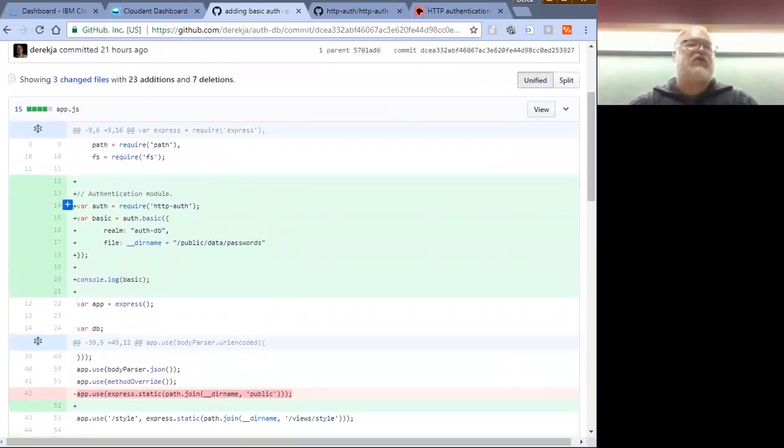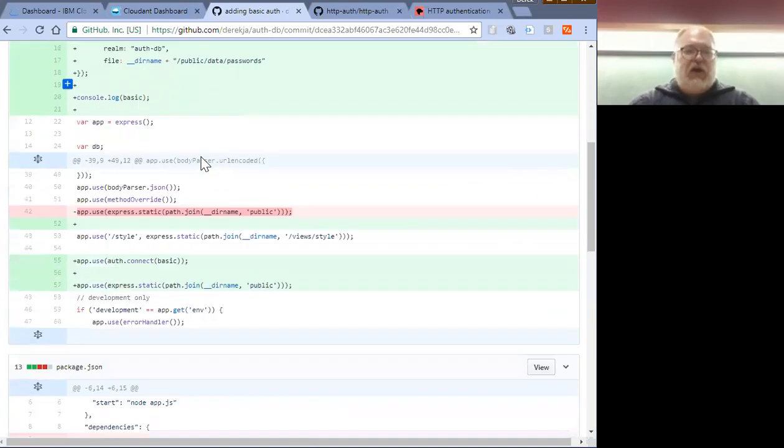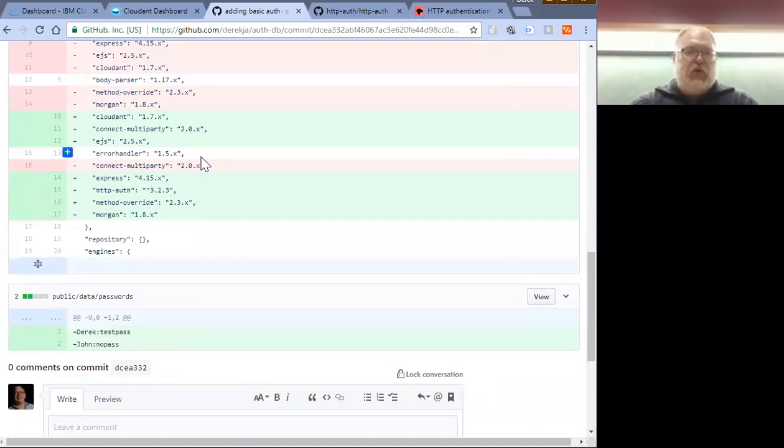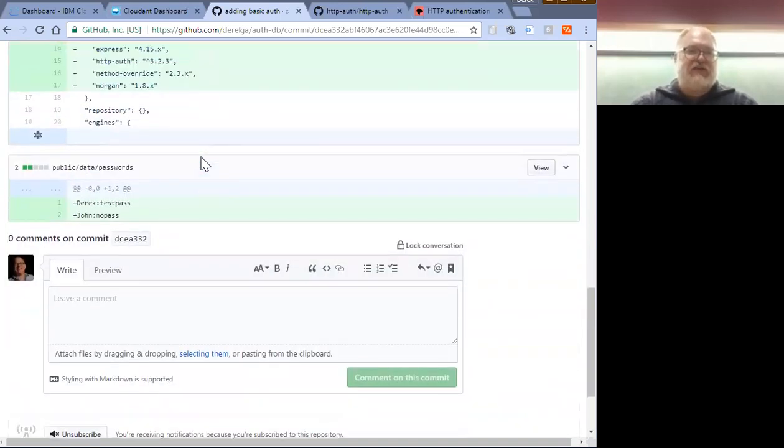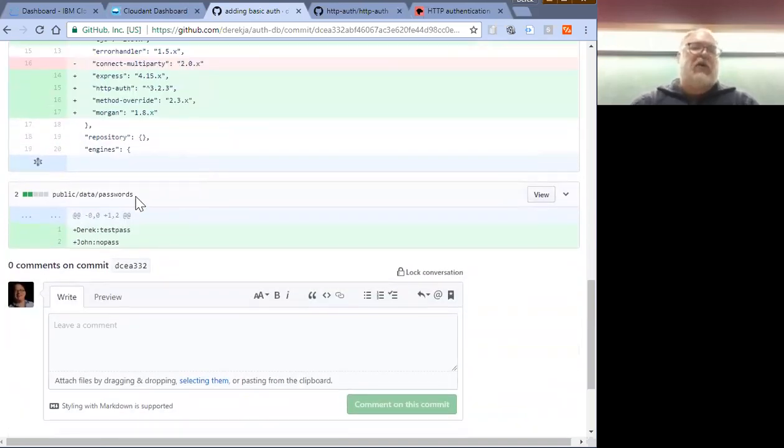And there have been three changes, with 27 additions and 23 additions and 7 deletions. And so looking at it in here, we can get a really good idea of what has to change. The first thing I want to point out is that I've created this new file, public data passwords. And this public data passwords file is simply a text file. And that has the username and the password for each of the users I want to allow to access my website.